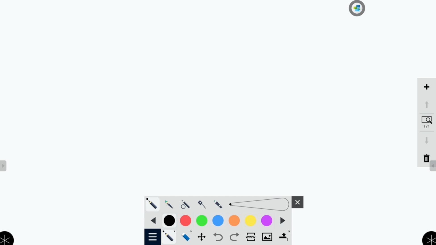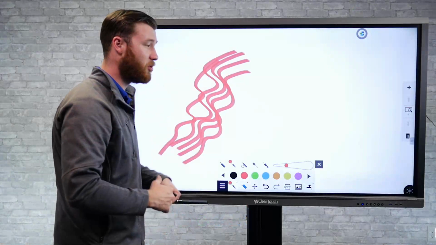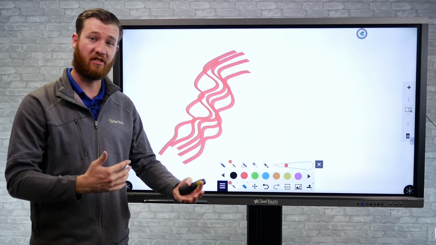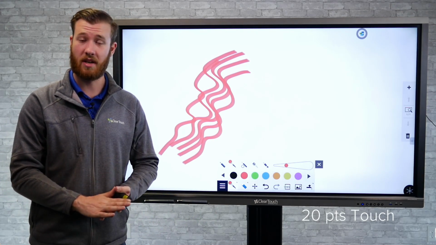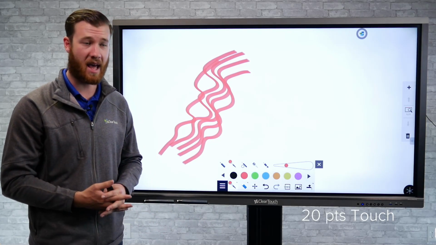So as you can see, I'm on the pen tool here, and I get lots of different options for changing my pen style and changing the color. I can also change the width of the pen there. I'm always going to get my multiple points of touch on the board, so this is going to support 20 points of touch both on a Windows environment as well as running on Mac.